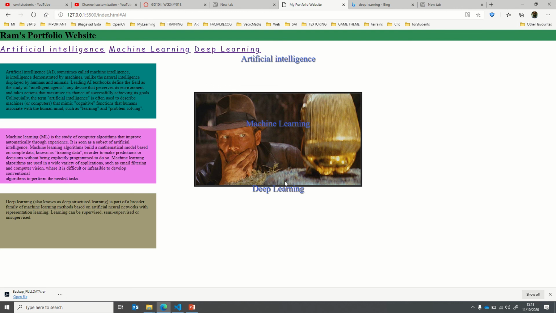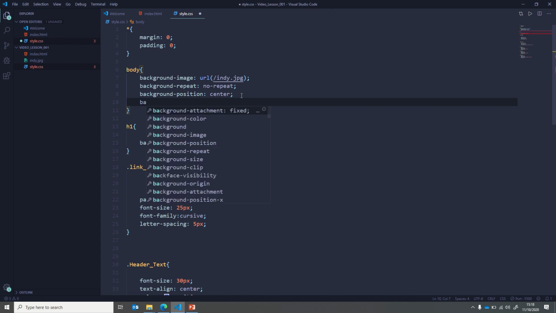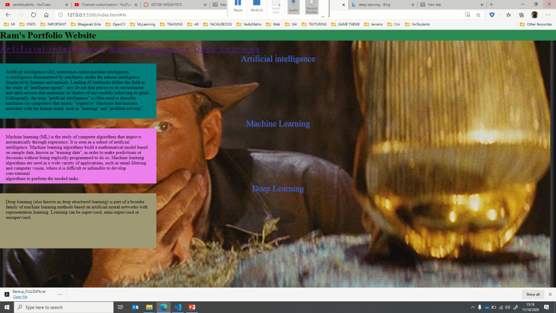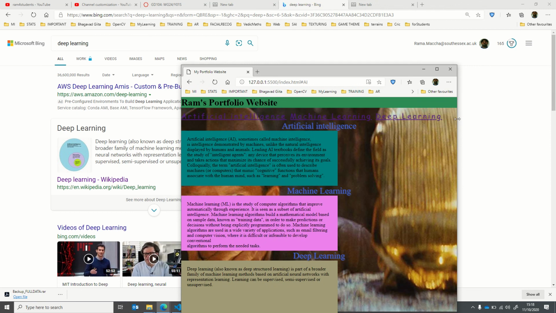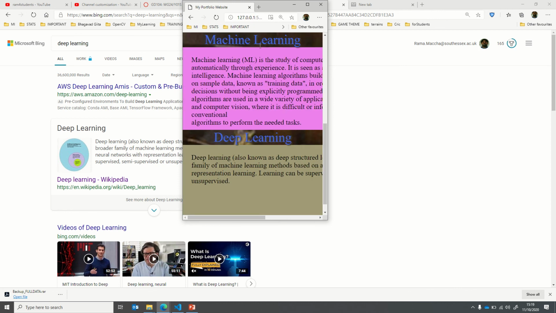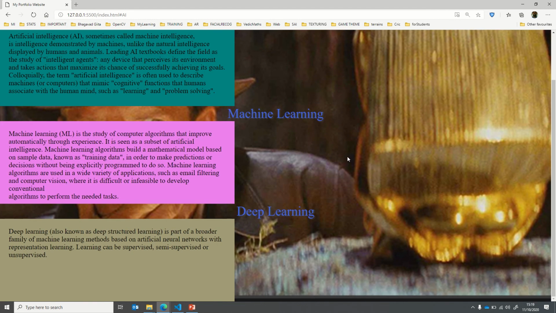Can you see? And the next thing is that you can always size it, we can scale it. Let's take background image size. I'll say, let's take cover. So if I run it, it covers the whole scene. Right now, once again, if I pull this one like this, so if I click on machine learning, it will take the machine learning, artificial intelligence. Is it clear? So hope we did a couple of good things.